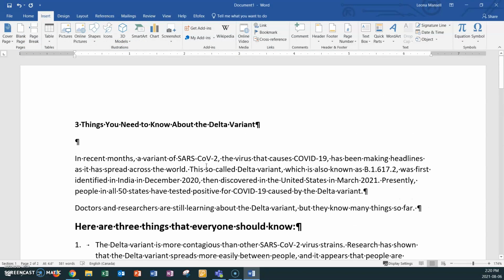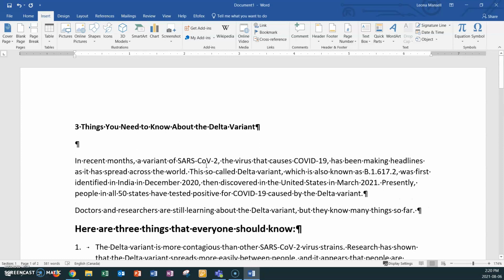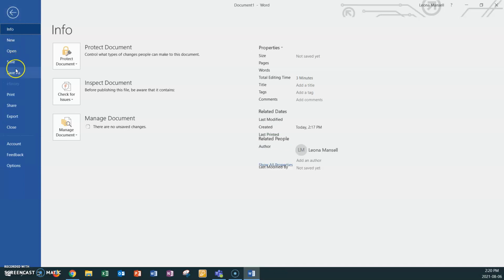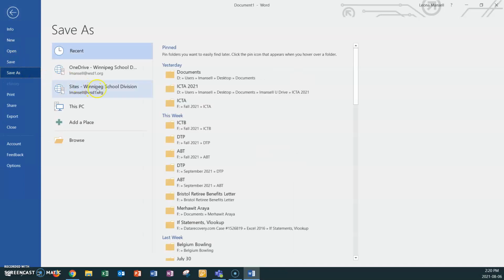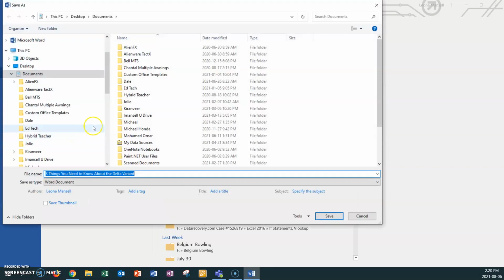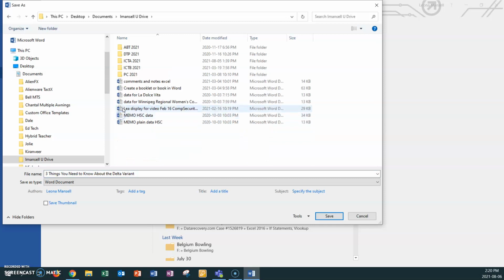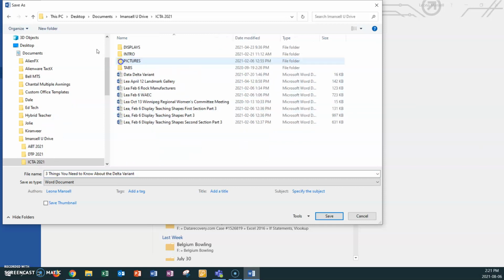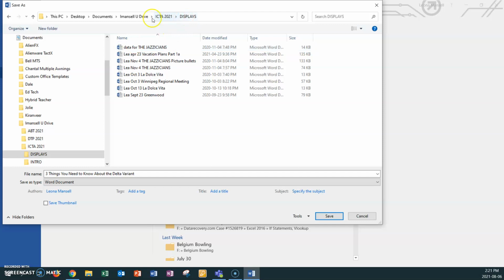And now you have the document on your screen that says 3 things you need to know about the Delta variant. Okay, so first thing we want to do is save it in your folder. So I want you to go File, Save As, and again I'll be saving in a different place than you, but you go to your folder. So I'm going to go to Browse. I'll go to my name, you go to your name, and go to your ICTA folder, and I want you to go to your Displays folder. So make sure you're in your Displays folder and check to make sure that you can see your name, ICTA 2021, and Displays.